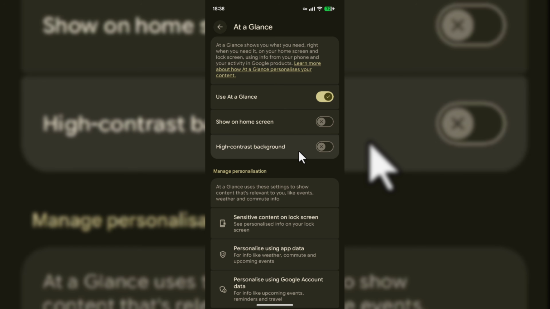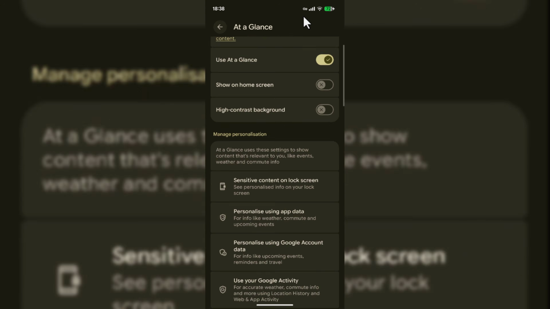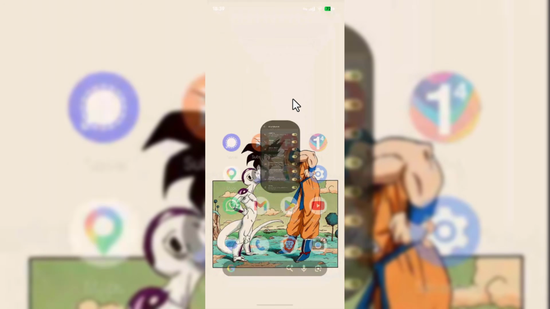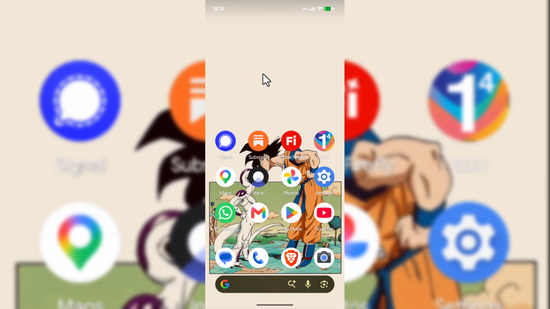You also have the ability to add a high contrast background if you want. Currently that's toggled off, and you can manage and personalize At a Glance using the settings below. So if anything below is relevant to you, you can toggle these off or toggle them on. I'm not going to mess with any of these settings, and I'm just going to swipe up from the very bottom. And there we go, At a Glance is now on, but it has been hidden on my home screen. But it is available on my lock screen. I just can't show you that because if I lock my device, the recording will stop.